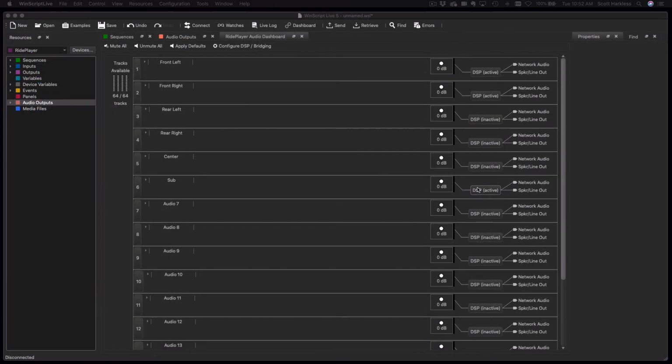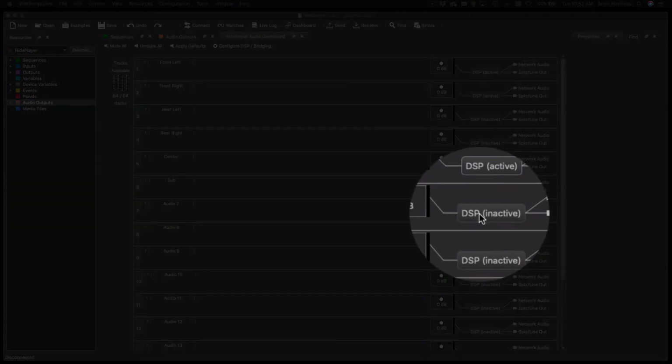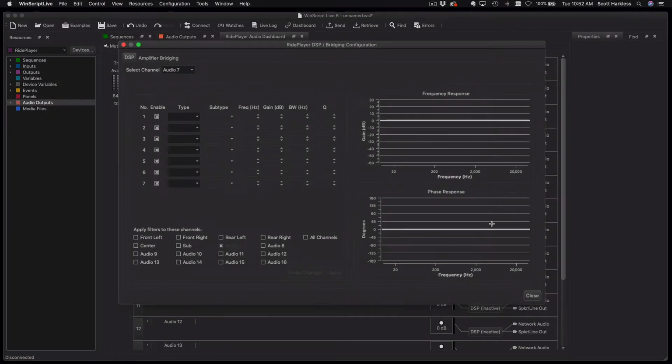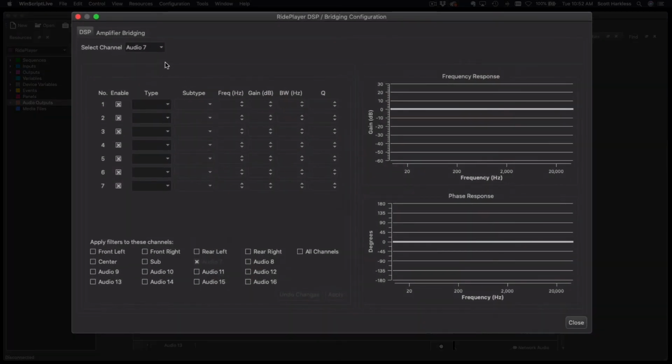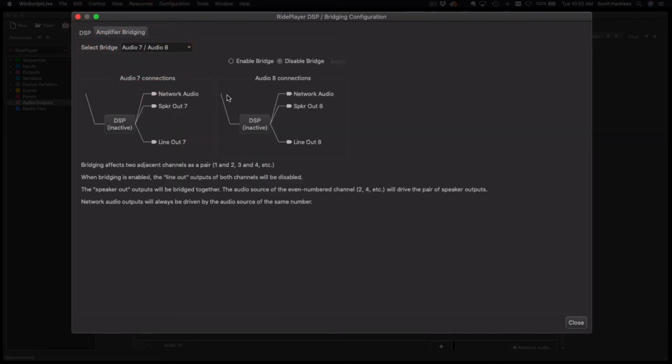Another important audio configuration setting is bridging. This is what allows us to achieve 50 watts on a single speaker output. We talked about this earlier as far as the hardware is concerned and how to wire it, but here's how we set it up in the WinScript Live project environment. Let's say I wanted to bridge channels 7 and 8 to achieve 50 watts. All I have to do is click on the DSP button here. We'll get this same familiar DSP screen. However, there's a tab up here called Amplifier Bridging. If I click that, we can see here that it's showing us the current status of both audio channels 7 and 8. Right here, if I select Enable Bridge, we'll see the impact that that will have.